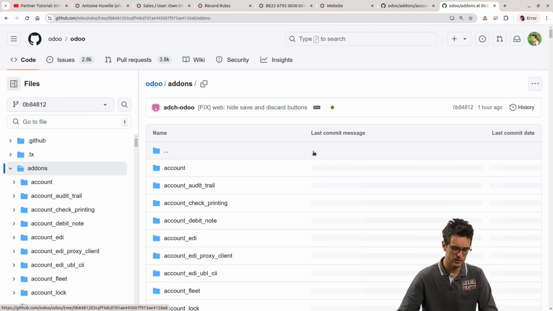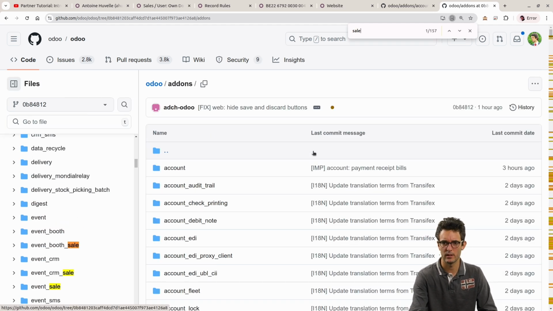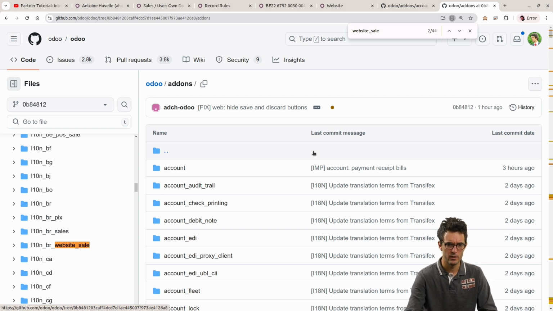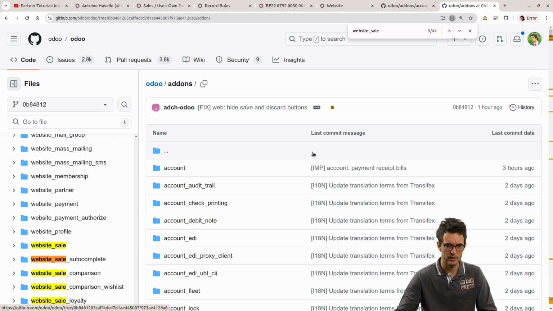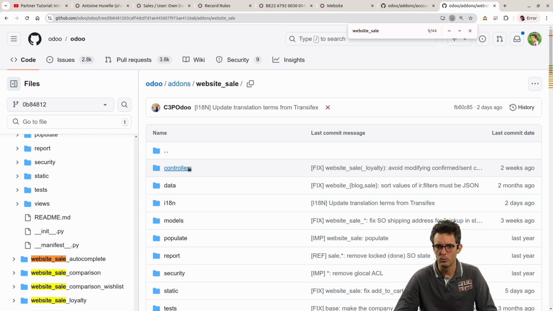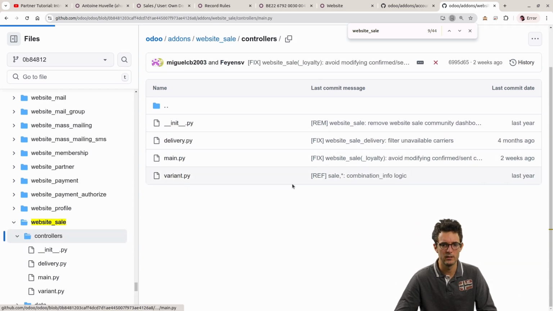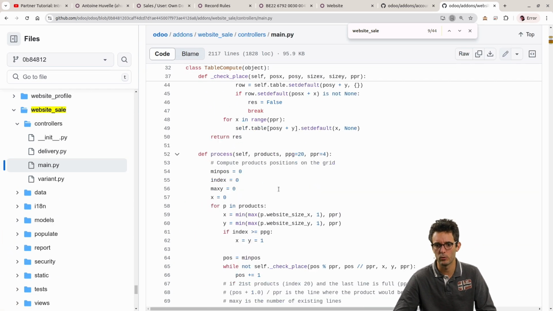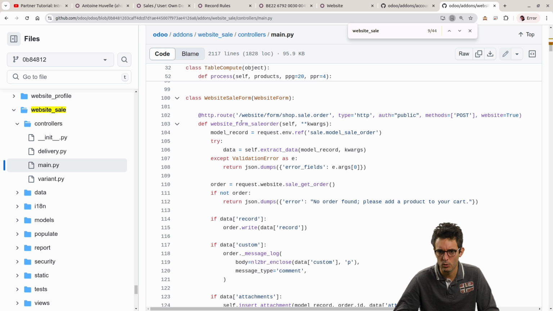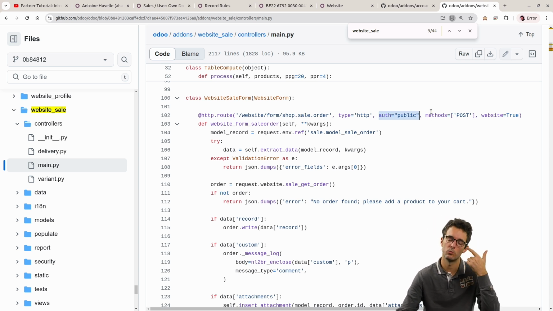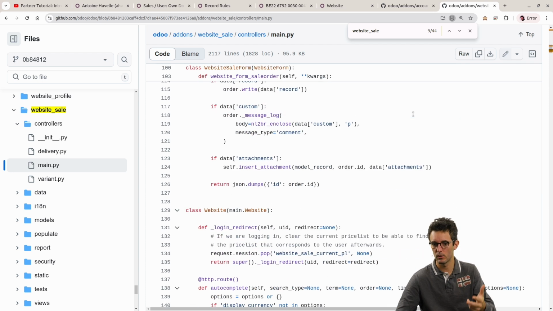You have in the add-ons here, sale, maybe website sale is going to help me better, because we have something like over there, we have in the controllers, in the main, we are going to see a few places where we have routes, route like this one. So if I want to have access to the sale place, you see that we are going to have that kind of notion of auth. Like, do I need to be public? Do I need to be portal? Do I need to be a regular user?